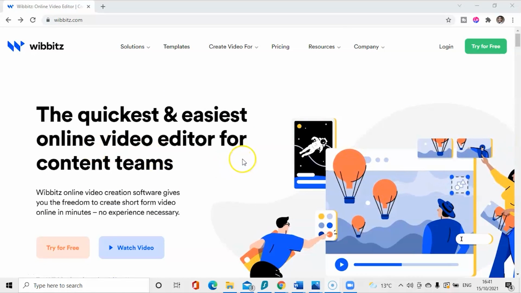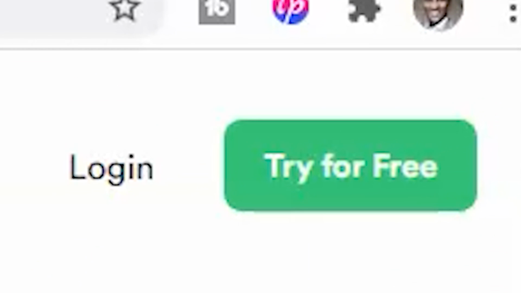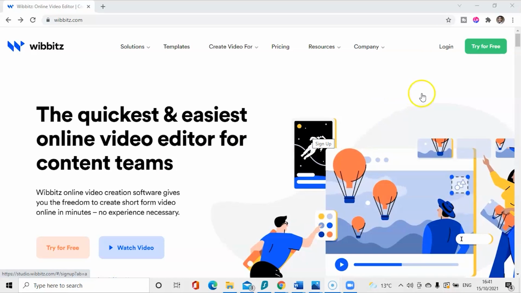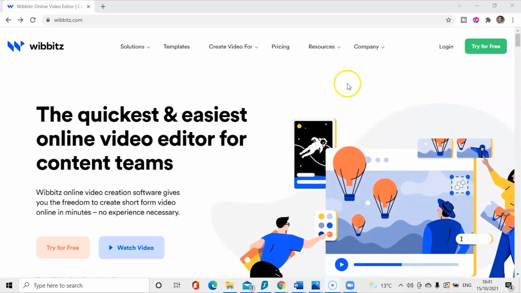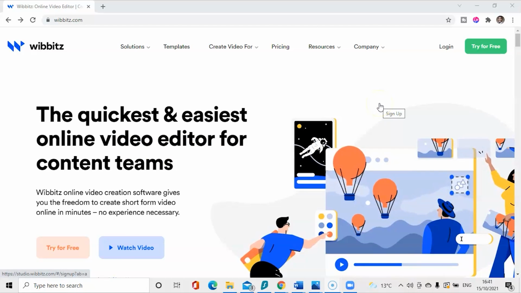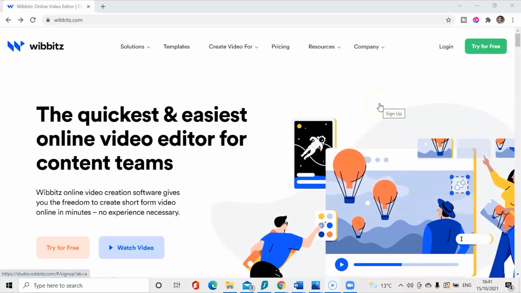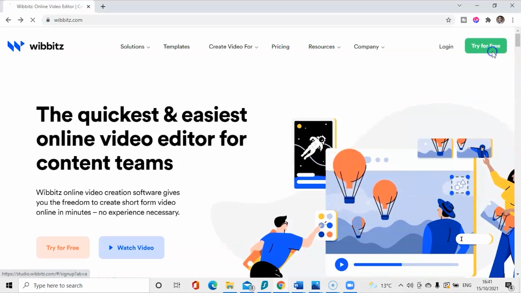When you click on the first link in the description, it'll take you to this website. This is wibbits.com, and you can see in the top right, try for free. If you don't already have an account or a free trial ongoing, then you'll need to click on try for free. You can see here the headline, the quickest and easiest online video editor for content teams. And I'm using and demonstrating this tool for you with a view to creating video content for LinkedIn. So let's click on try for free.